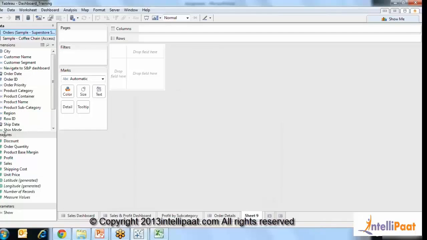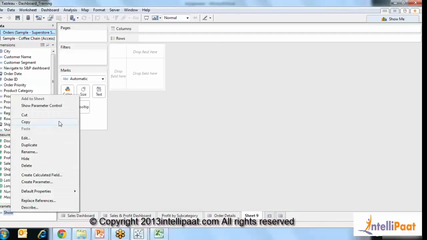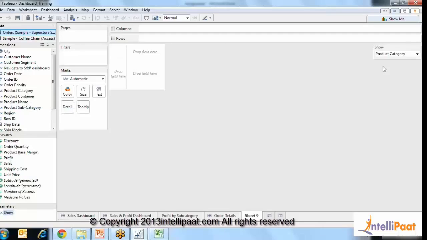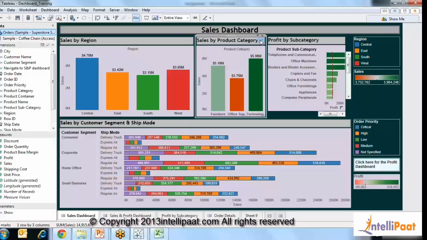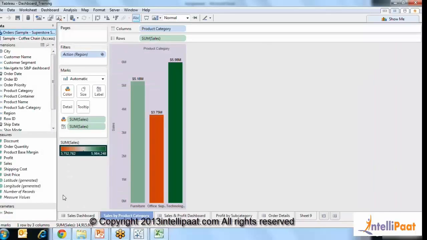If you see here, there's a new section that has come up saying parameter, and it shows me the parameter. Now I right click here and say show parameter control. So now you see the parameter control comes up for me to use in the sheet. I'm in sheet 9 where I'm not doing anything actually; I just came here to create this parameter. Now let me go to this dashboard and go to the product category sheet.